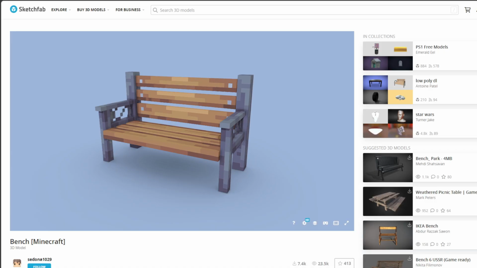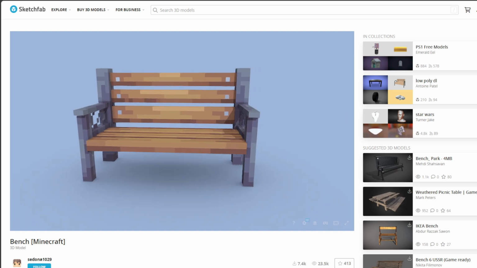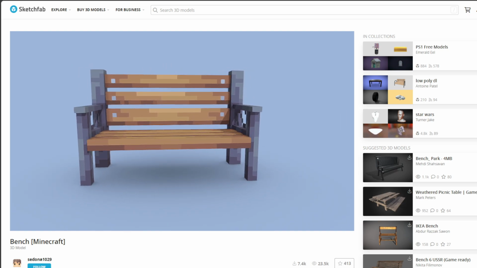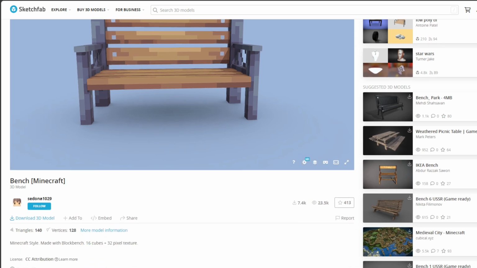You can find 3D models on Sketchfab, and I just found this cute little model that is just adorable, so I'm going to download it.